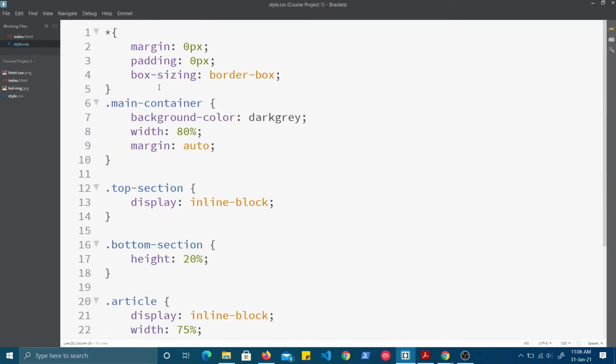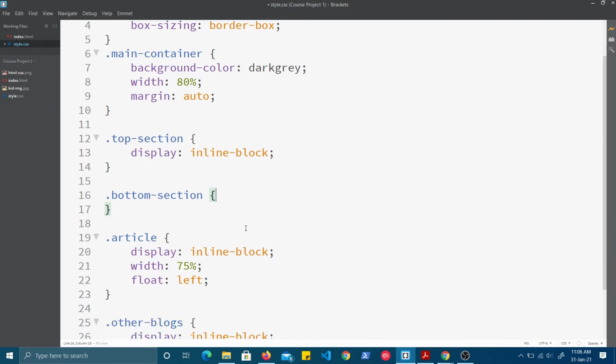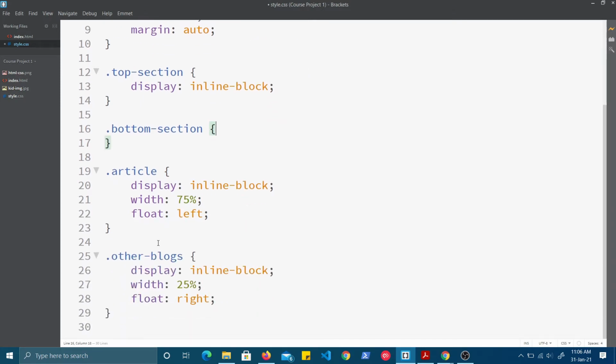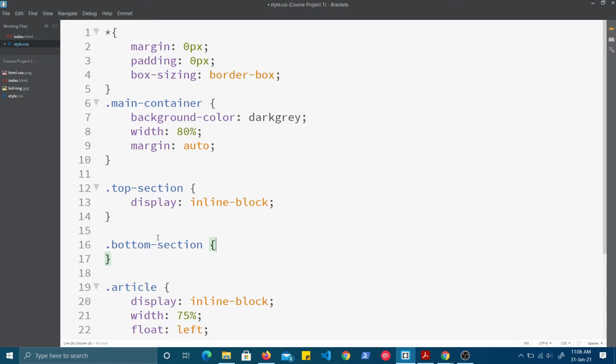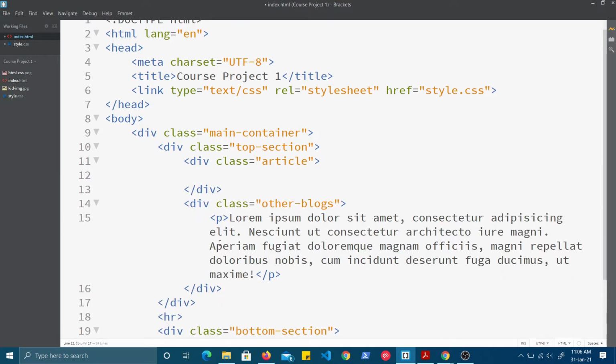Fine. So do we have heights anywhere? Yeah, bottom section it is still having the height 20%. We should not have it. Okay, then do we have height anywhere else? No. So we have removed the background and the height because it is not required. Okay, fine. Now let us put the content. So we will remove this paragraph.